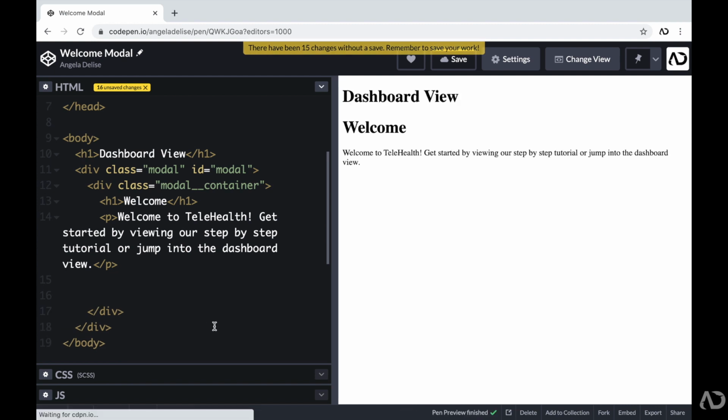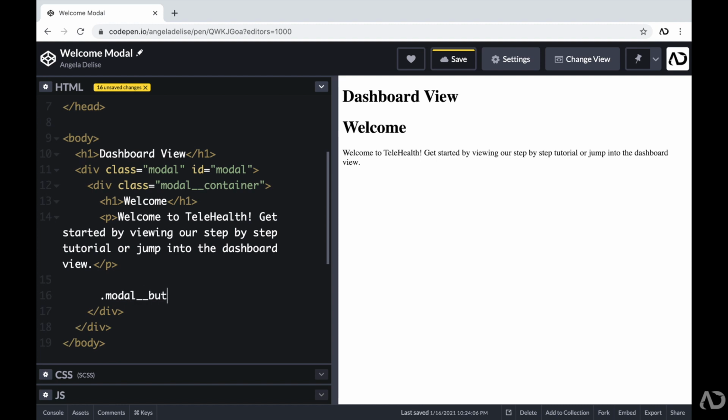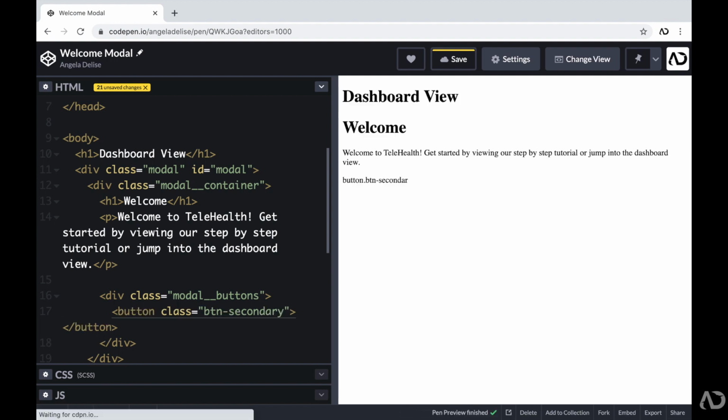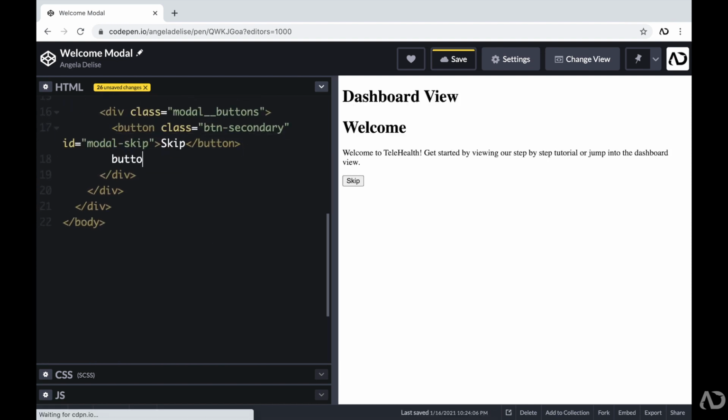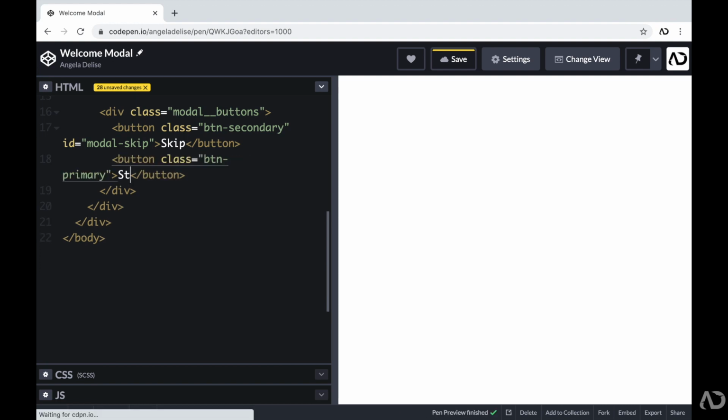So beneath these elements, I'm going to contain two buttons, which will allow the user to either start the tutorial or skip it. So I'm going to create a div with a class of modal buttons that will hold both of these buttons. And first, I'm going to add a button with a class of button secondary because it's going to have the secondary button style. I'm also going to give it an ID of modal skip because it will allow the user to skip the tutorial, and I'm just going to add the content of skip. The second button, I'm going to give it a class of button primary because it is going to have the primary treatment, and I'm just going to have it say start tutorial.